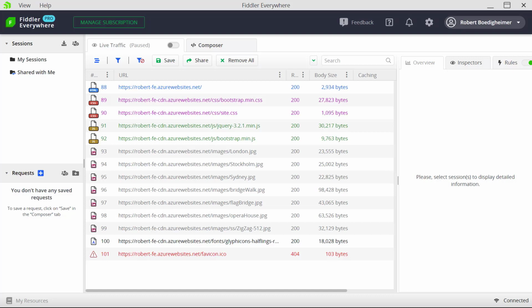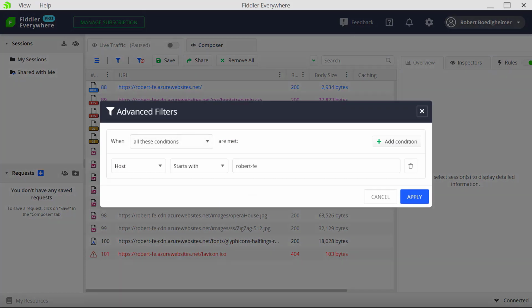Unfortunately, there could be traffic from other services that I don't want to see that get mixed in with these requests. So I like to use the filter feature. And if we look here and open the filters, I typically will set up a filter based on the host name. So in this case, I want it to start with Robert-FE for Fiddler Everywhere. Those are the various hosts I want to see when I do this capture. That way I don't have other requests from background services mixed in, which makes it harder to find what I'm looking for.